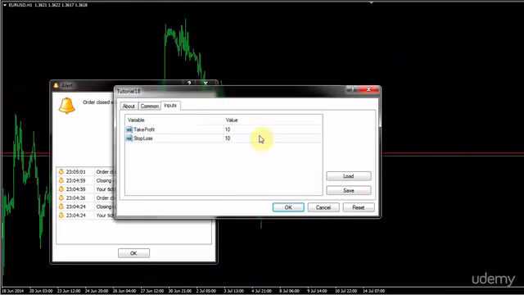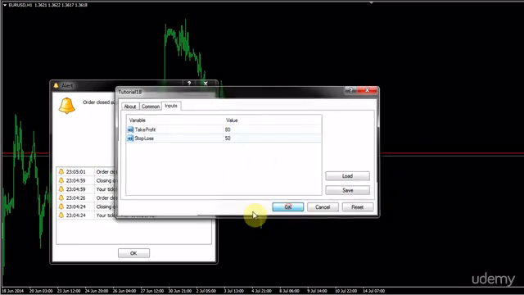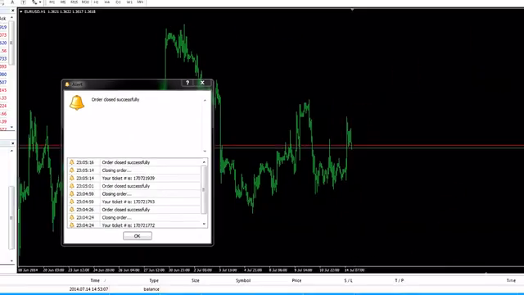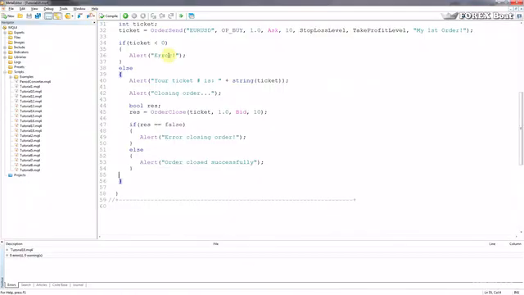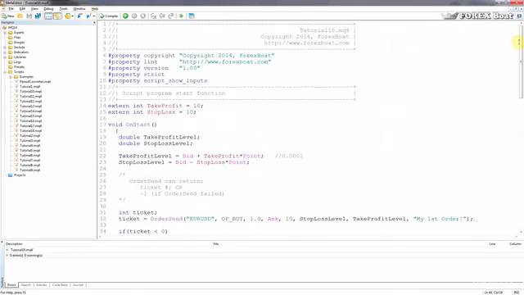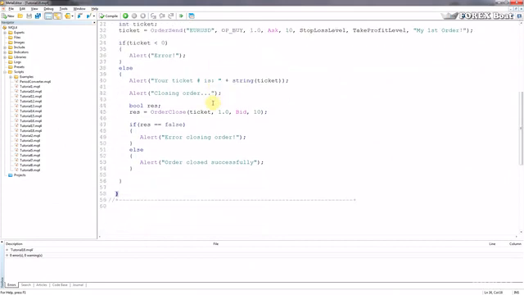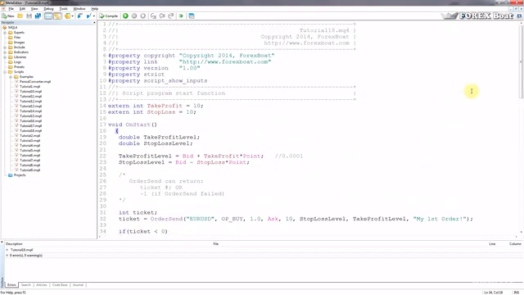Let's do that one more time. So 100 and 50. Now let's make it 80. Order is opened, order is closed. And there you go. That's how it works. Let's just go back to the code quickly, and you can see that the code is starting to grow, that it's getting some flesh to itself, and it's growing quite quickly, and that's what naturally happens when you build upon a program.